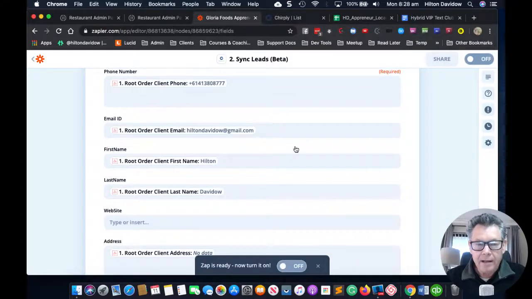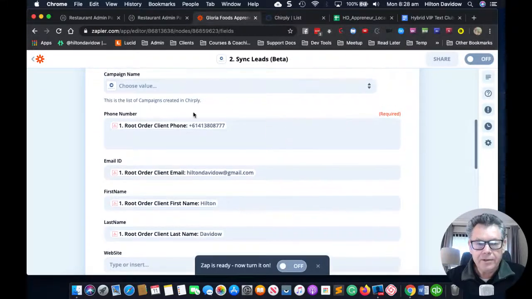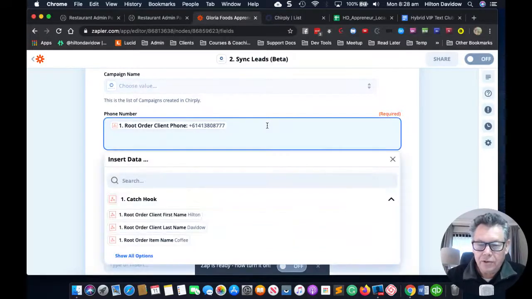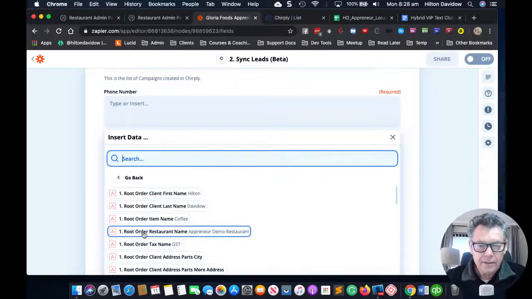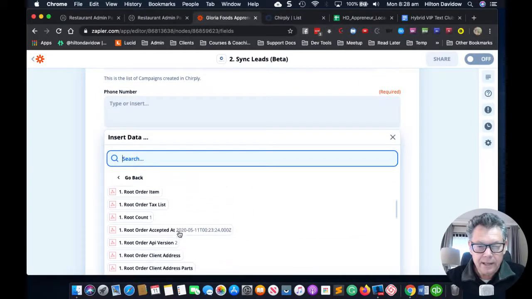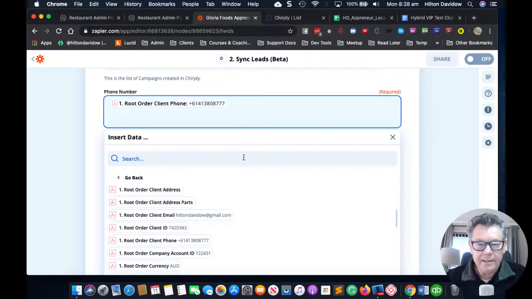And so now I'm picking up the information. I need to have a phone number, so let me just show you how to do this. If you can see over here, this is a required field. So when I go here, I go down, click show all options, and then scroll down and look for the phone number field. So there's the phone number. I click that and it's that simple.